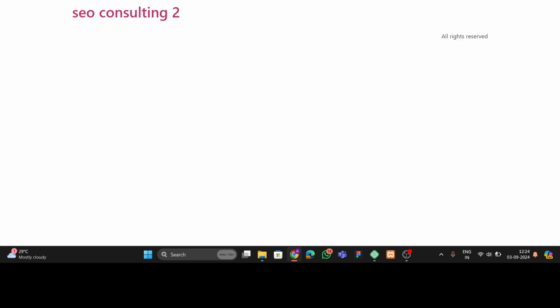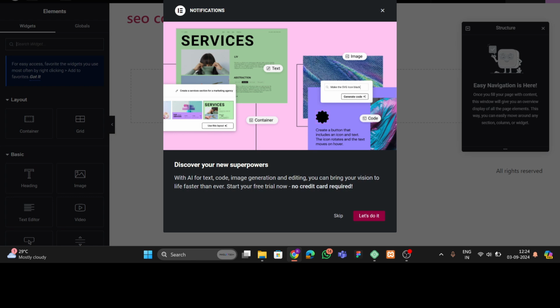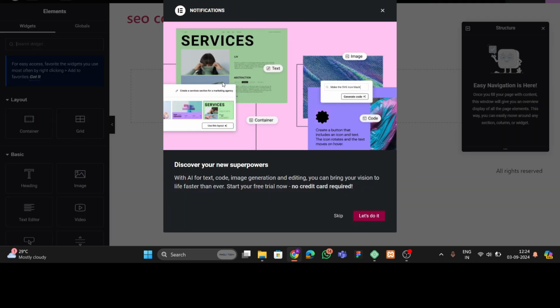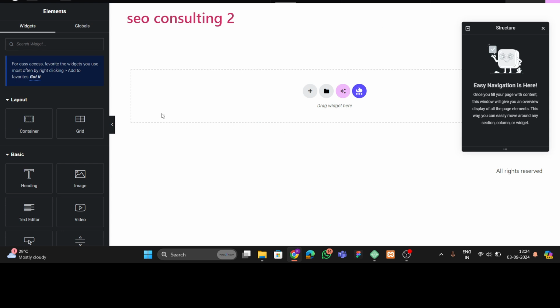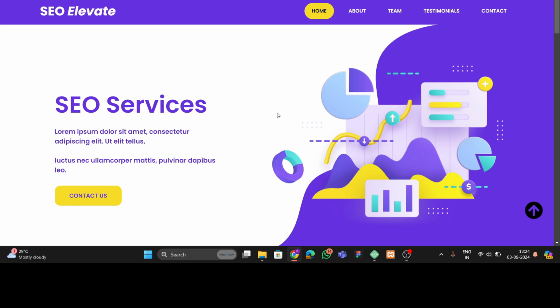After that, what we have to do is go to the page option, and from here go to edit page, and from here choose Elementor, edit with Elementor. So after choosing edit with Elementor, we have to wait for it to open. Okay, so our homepage is open here in the Elementor. So now first we're going to make this hero section. Okay, so you can see that we have to make this hero section first.